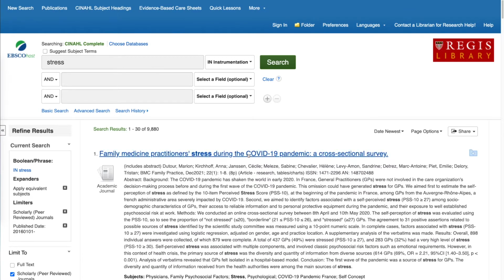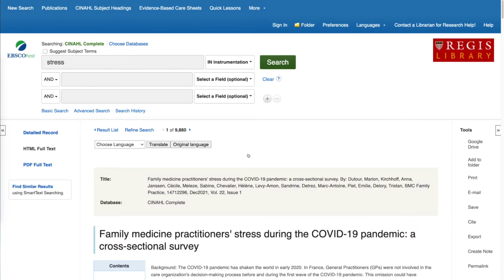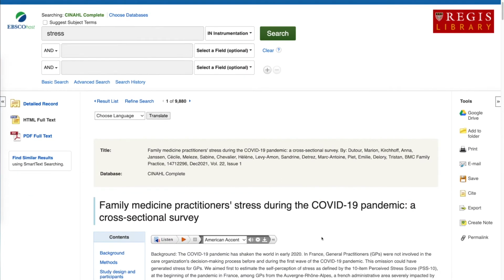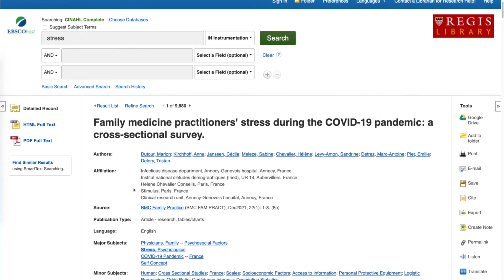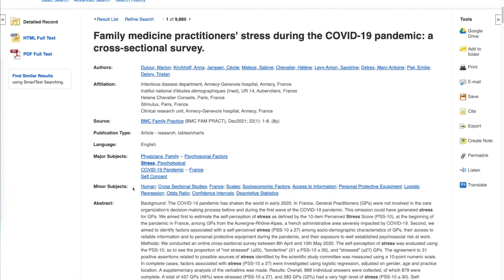Click on the title of the article to see the detailed record. Sometimes clicking on the title will bring you directly to the full text version or the PDF file for this article, in which case you can go to the left-hand side and click on Detailed Record. The detailed record will provide you with a lot of information or metadata about the article.